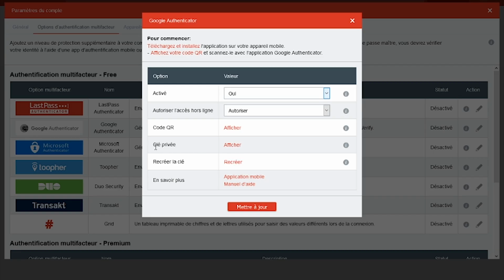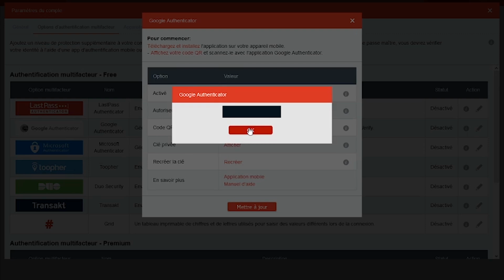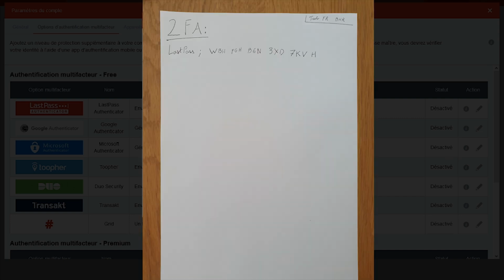So before finishing, you want to press show private key. You have to put back your master password, and that's going to be basically your backup. It's going to be a really important thing to not lose. So you're going to pick a piece of paper, a new one obviously, and you're going to write it down on the piece of paper, and at the top of the paper you're going to write LastPass two-factor authentication. You want to write that down on a piece of paper just in case you lose your phone. It's basically going to be a backup.